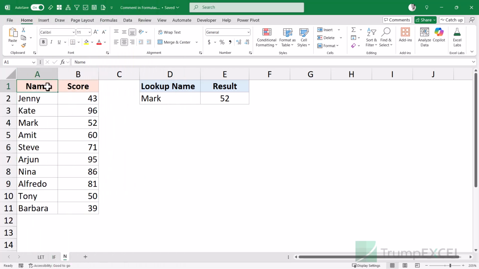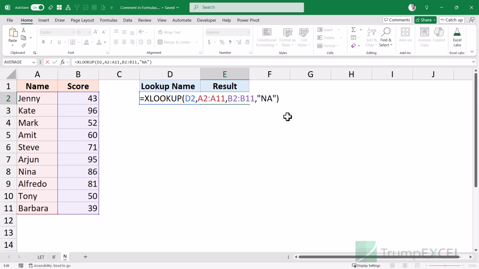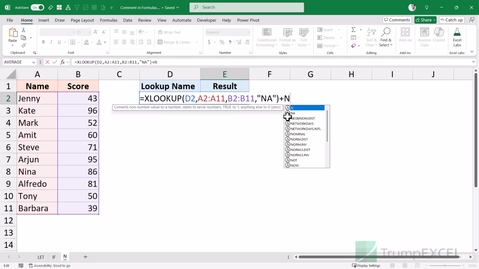And here is a third method that would again work in any version of Excel, but there is a limitation. This would only work if your formula returns a numeric value. So here I have this XLOOKUP formula that returns a numeric value, so I can use this method where all I'm going to do is, in the end, say plus N. Now N is a function that converts a non-number value to a number value.